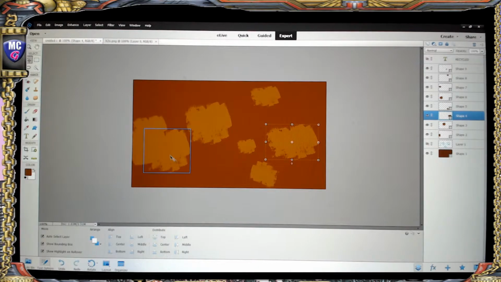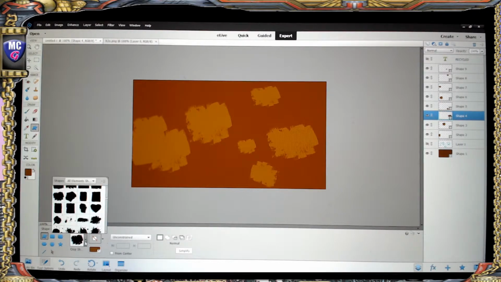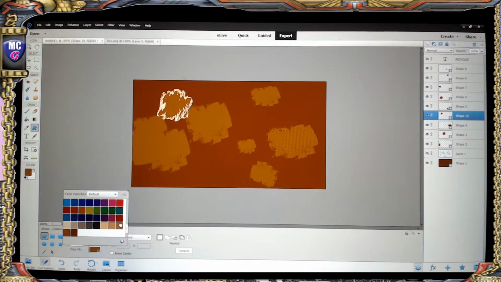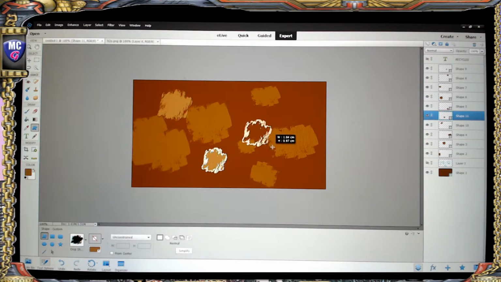Okay, so let's add a little bit of variation to that. So we're going to go to shape tool again. We're going to choose another smudge shape, a different shape, and this one we're going to drag that on, and we're going to change the color of that to an even lighter brown. So there we go, and we're going to make a few of these.